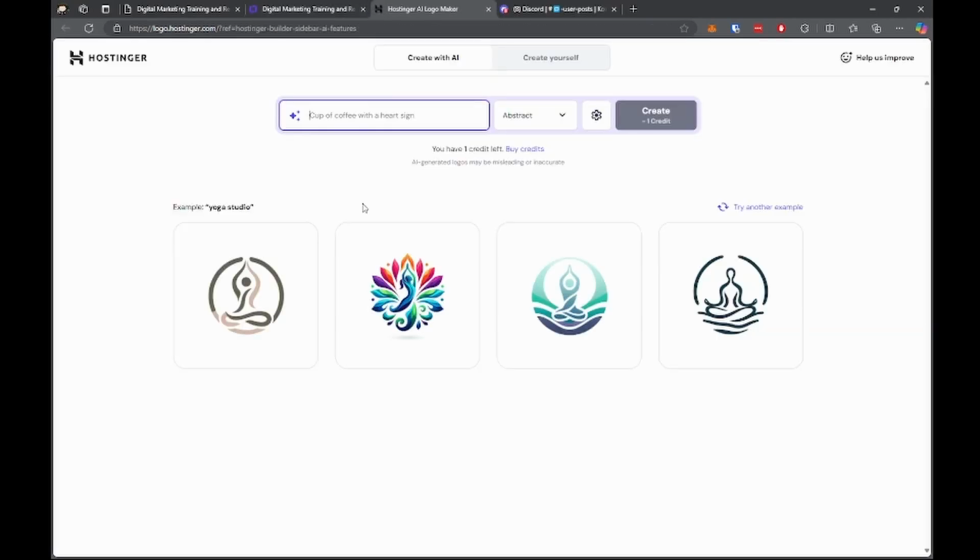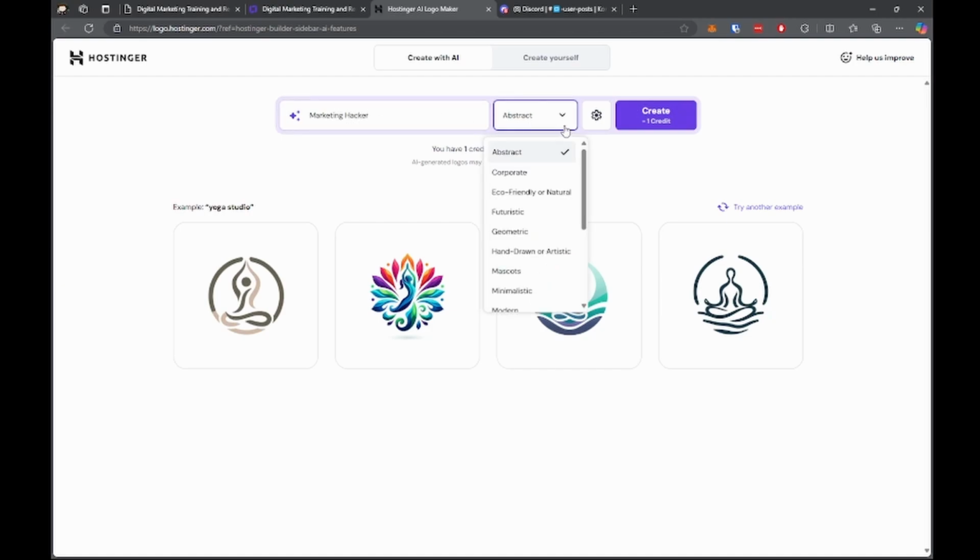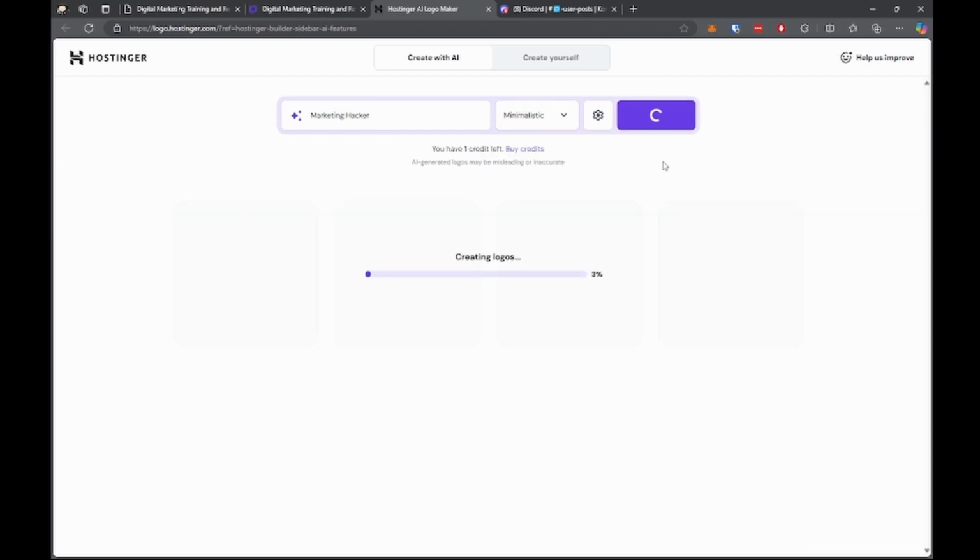Here's the AI logo maker. And let's see. Oh, so I have 1 credit left. And I will say marketing hacker. And we will go minimalist. Tech. Neomorphic. Type-based. Tech or digital. No. Minimalist. Boom. 1 generation, 1 credit. I'll pause it here.